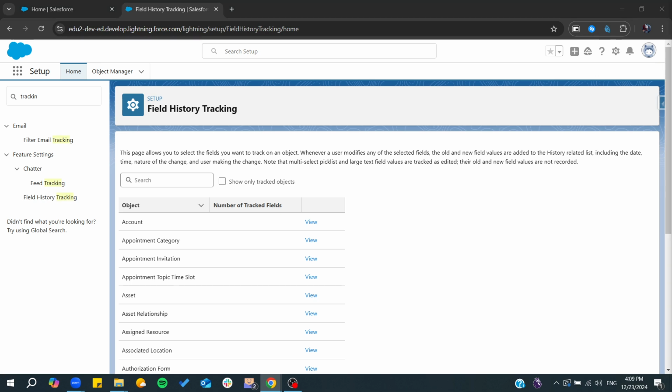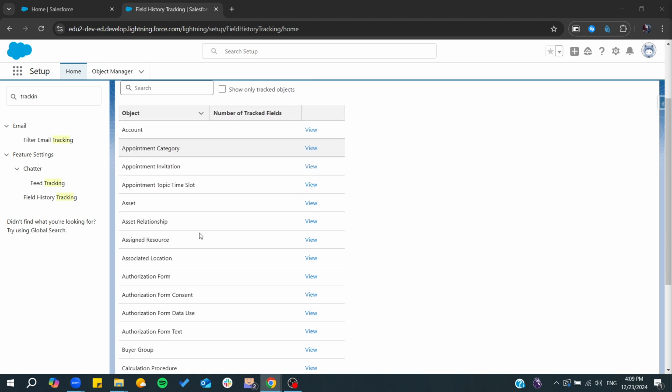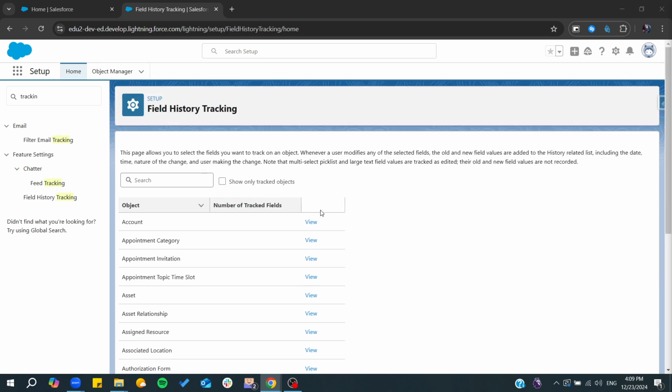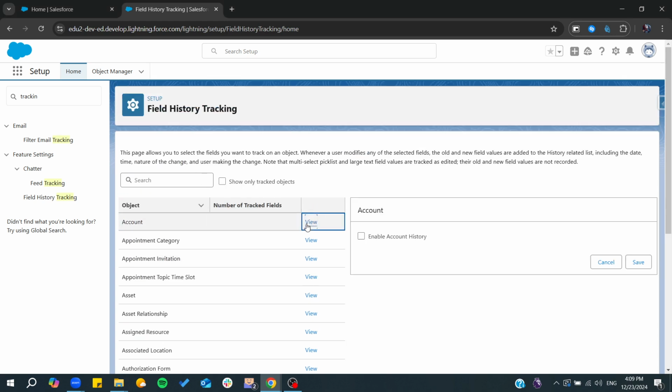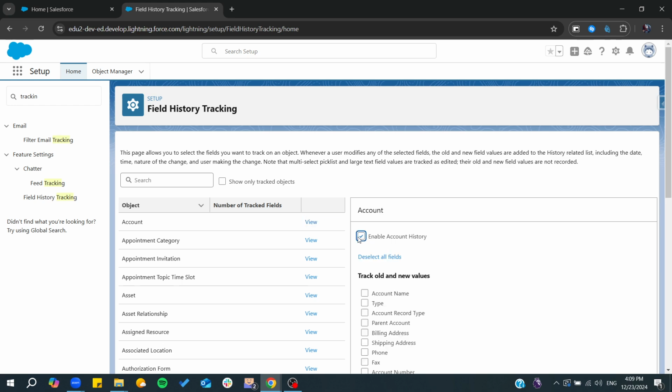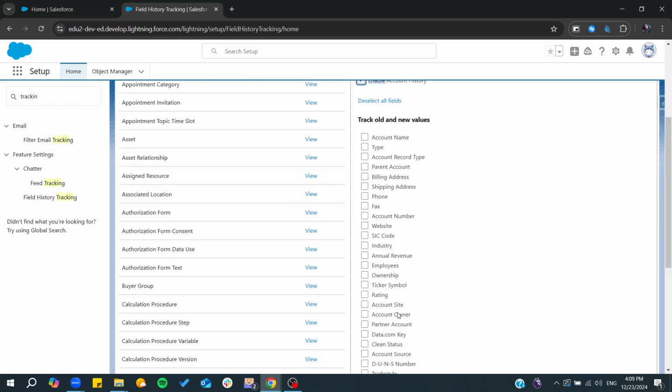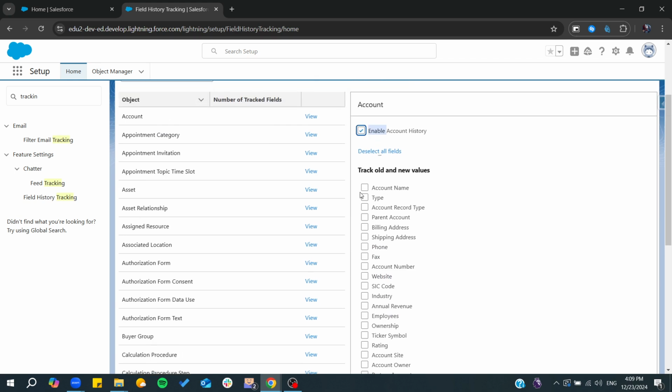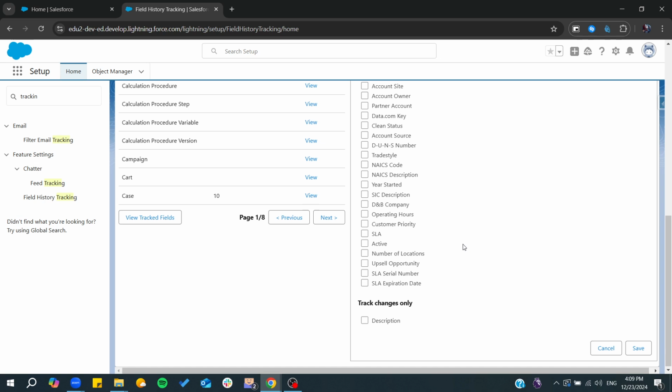So now you want to choose any kind of object that you want to track its field. And from here, I'm going to click on view. And basically, you will need to click on enable account history. And from here, you will find all the fields. So I'm just going to choose the fields type and you can track changes only here by description, etc.